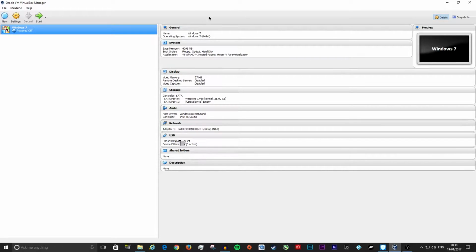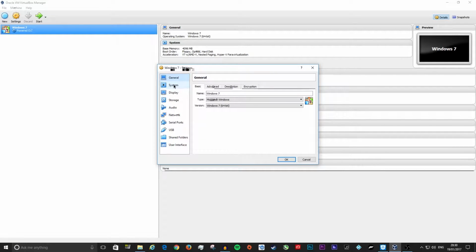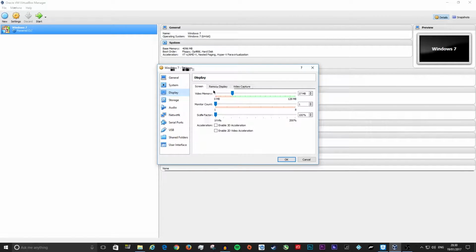Now after this happens, you will see all of this. I like to go into my settings and tweak a little bit, so let's do this. I like to go to system and then processor and put my processor cores up to 2, and that makes performance a little bit better. And then I like to go to display, enable 3D acceleration, 2D video acceleration, and put the video memory the whole way up to the top, and then press OK.